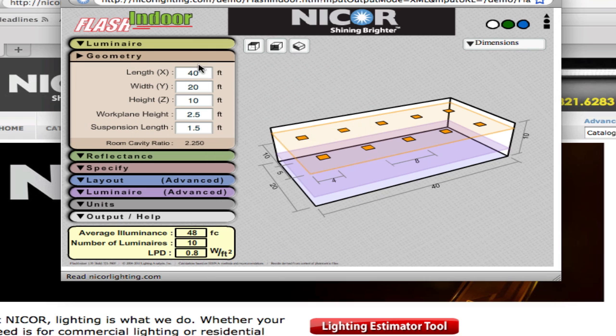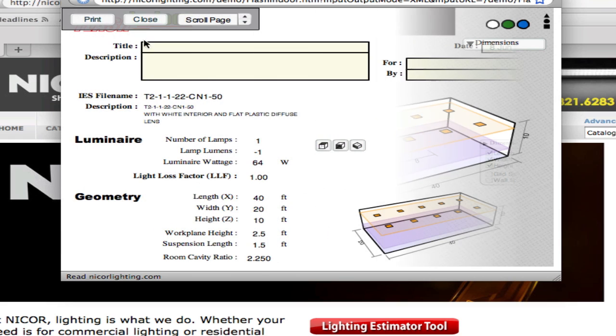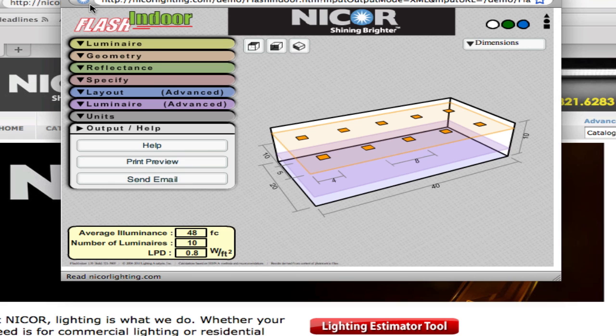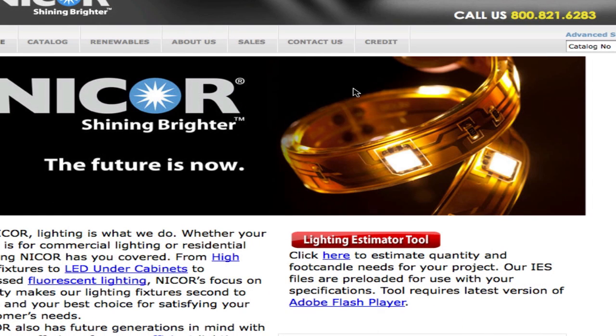The final report displays total fixtures required and average foot candles achieved, along with column and row spacing for final installation. The completed layout can be edited to include project information and designer name before choosing the option to print or email. Let's take a look.